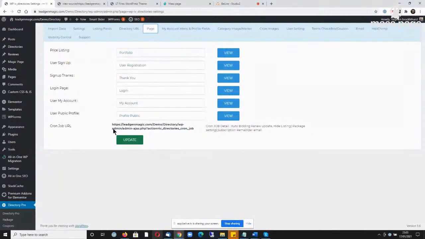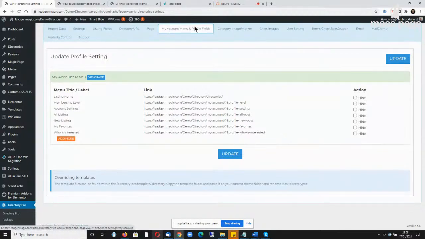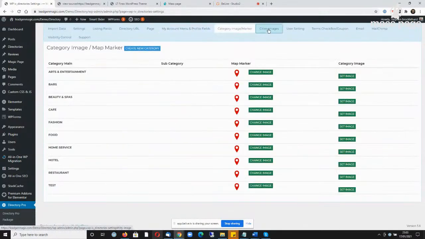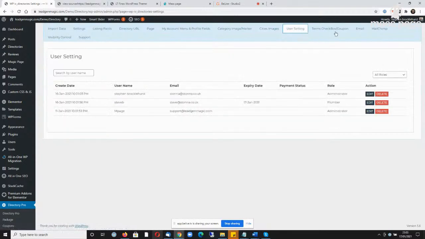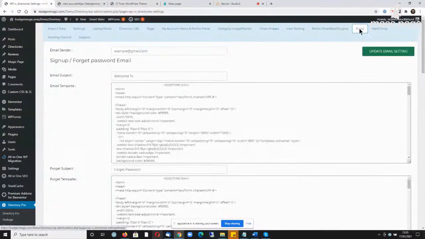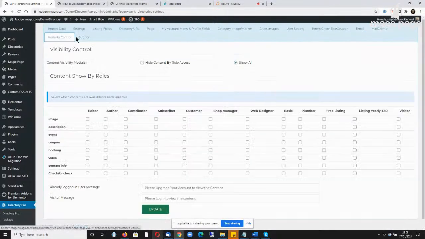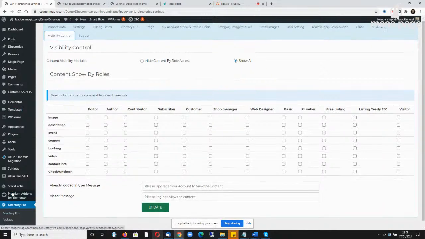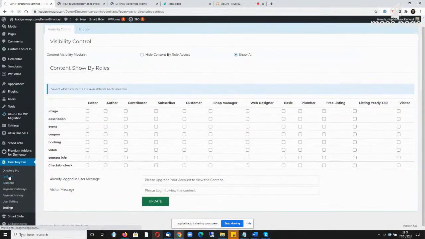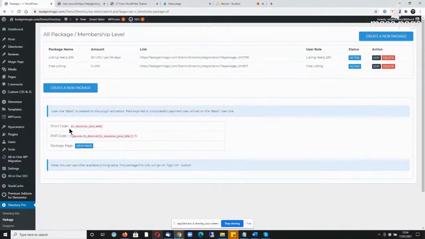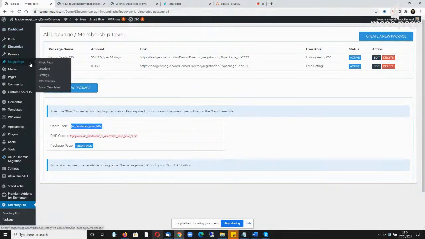So where was the text? A minute, I've got to remember where it was. I know on here somewhere there's some text which you can use to create a pricing table. It might be under the packages. It's a short code. Yeah, here we are. So that's your pricing table short code. We're going to add that onto a page. In fact, I can show you it. Let's go to pages, add new, and we'll add it, and you can see it running.